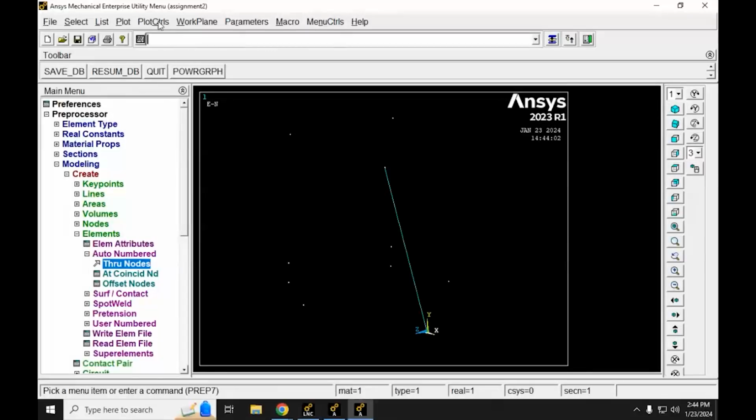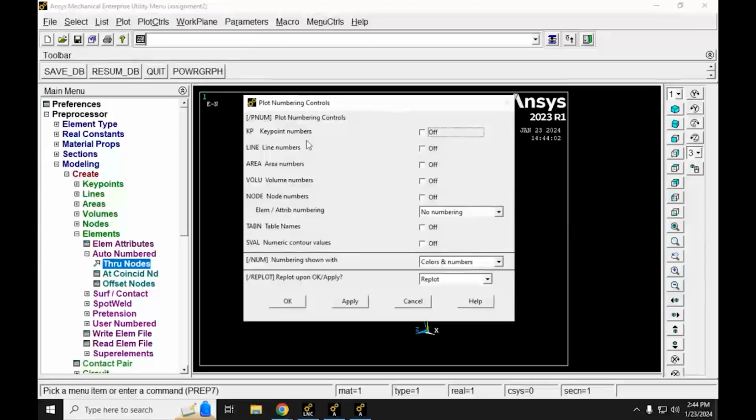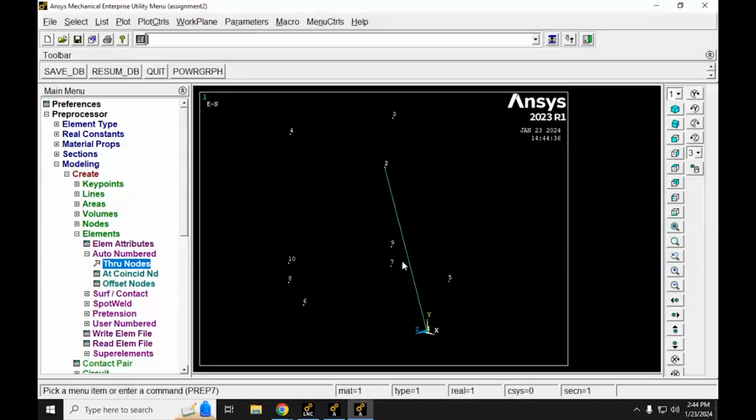We can add those back in by going to plot controls, numbering. Go to plot controls, numbering, and then come halfway down, you'll see node numbers. Switch that button on. Click OK. And there you go. So now we can see our node numbers, and we can see our one element we drew.